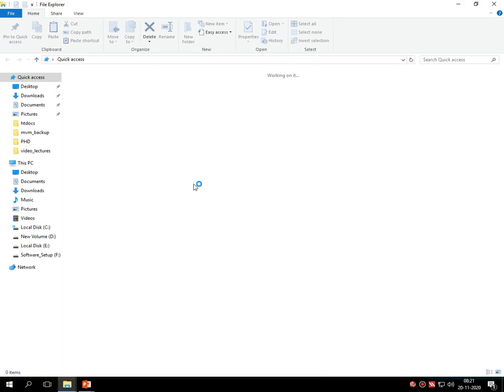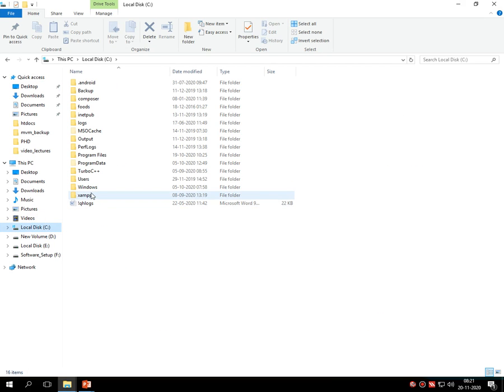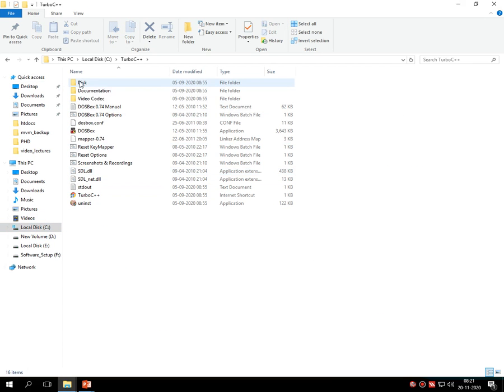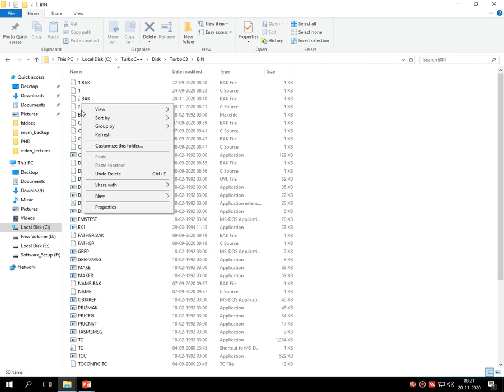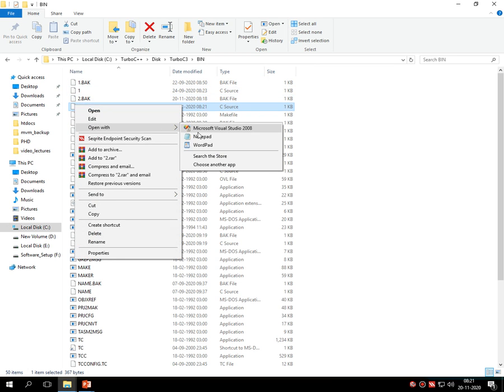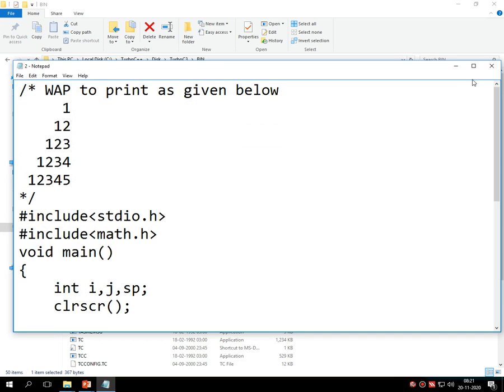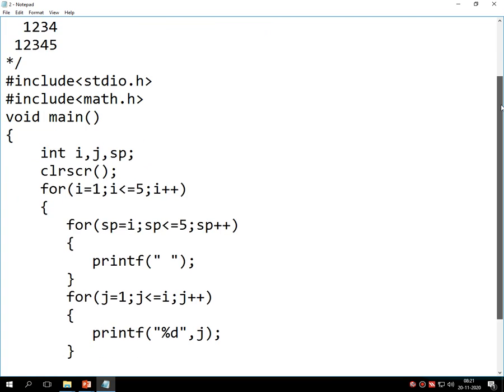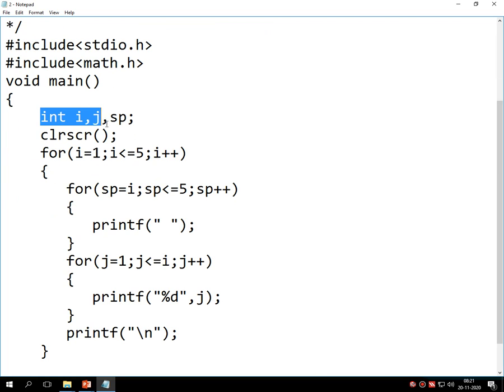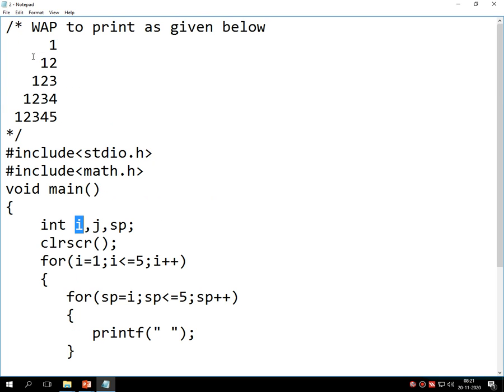સો ફોર ધેટ C ડ્રાઈવ, turbo C, disk, bin, and the program is 2.c. This is the program. અહીંયા આપણે જોઈ શકીએ છીએ કે મેં 3 વેરિયેબલ સૌથી પહેલા ડિક્લેર કરેલા છે I, J અને SP, જેમાં I આ 5 રો માટે છે.